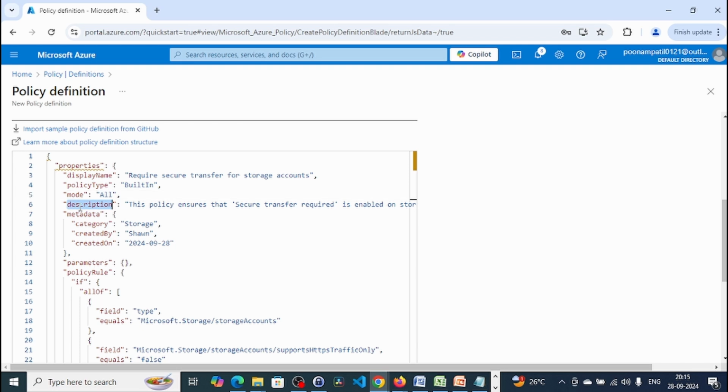From the description you can understand what the purpose of this policy is. Next is the metadata. This section holds additional details like category.